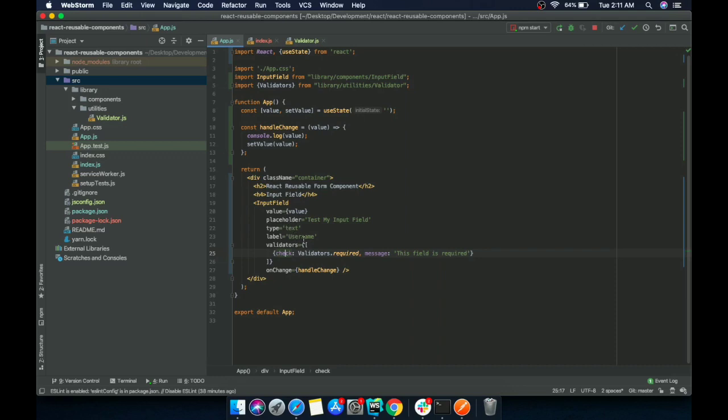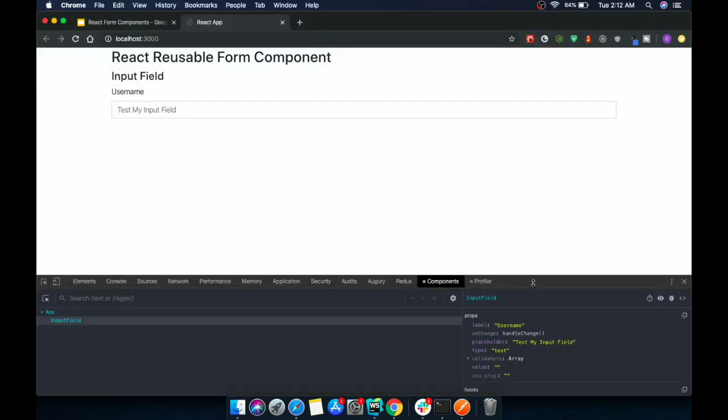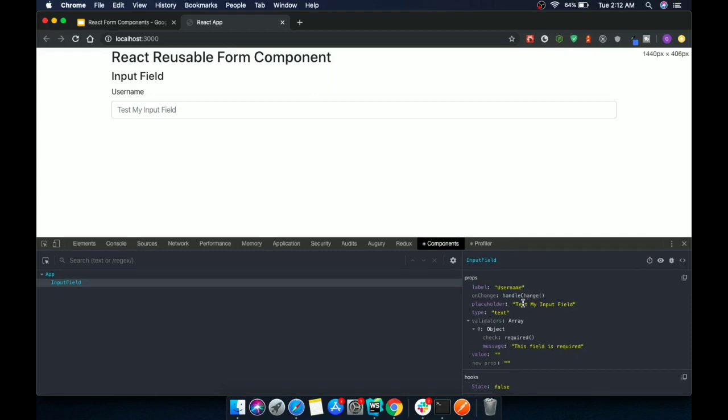3 values. We can also check the validators in our dev tools. So we have validator as prop in the input field, and we have this check as required and the message with that. So till now it looks good. We have the onChange handler as handleChange. We have the label, placeholder, text, type. So we have all these.